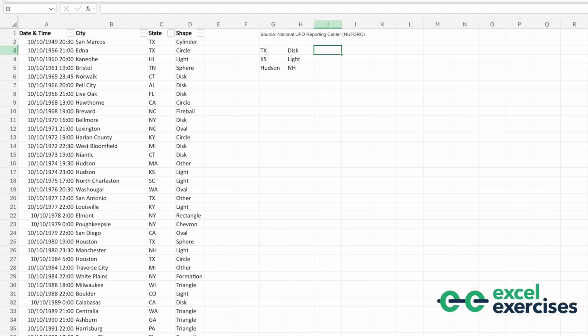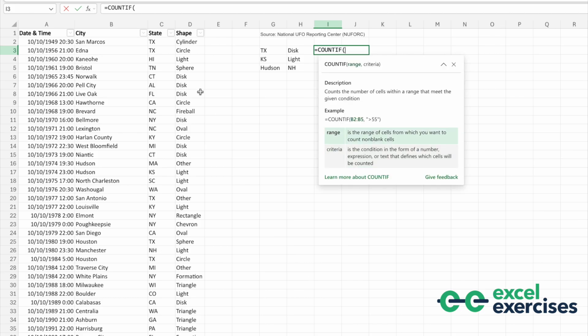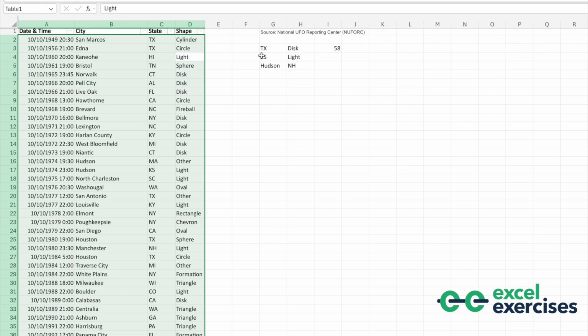Okay, so the COUNTIFS function in Excel is just like COUNTIF, but with an S at the end. So it does basically the same thing as COUNTIF, except it checks for multiple criteria in a row rather than a single criteria. So with COUNTIF, we might say something like equals COUNTIF, where the state is Texas, right? And we get a result of 58, meaning that in this subset of UFO sighting data, there are 58 rows where column C is Texas.